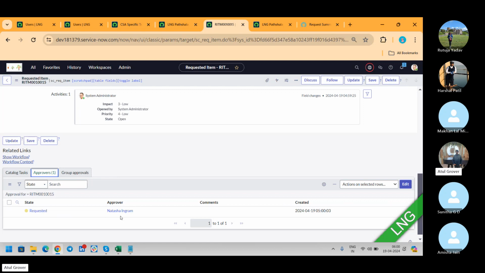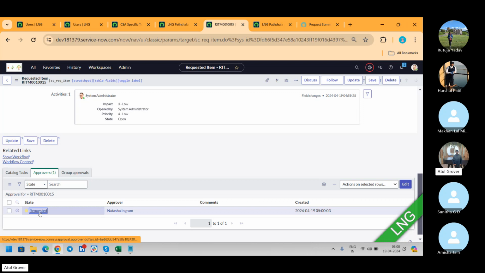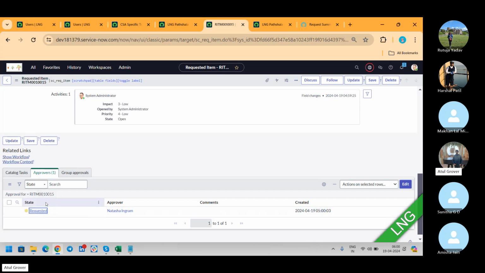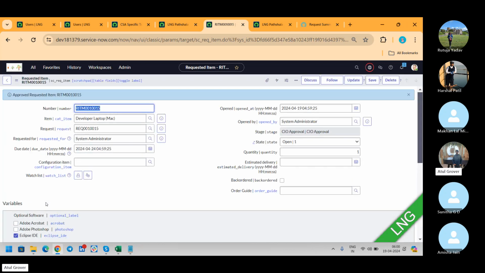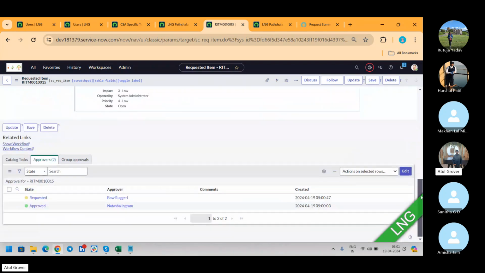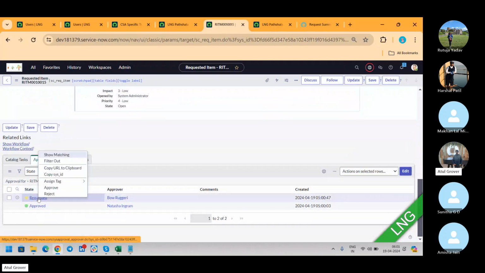Natasha Ingram होगा शायद, the department which I am having as an admin, उसका जो head है, it's coming here. Approve. ठीक है. Done. Now CIO approval. This again can be a subflow. Scroll down. Approve.